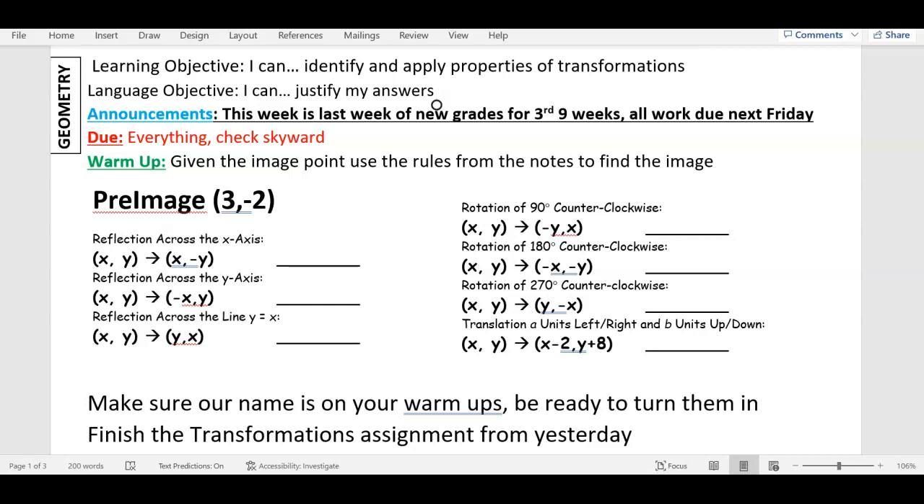And once again, just like yesterday's warm-up, you're practicing each of these rules with a pre-image point. So the pre-image point is (3, -2). Can you apply each rule? Okay, so everyone's with me on this warm-up. So first one, (x, y) becomes (x, -y). So that negative y means we change the sign of the y, which is -2. What's it going to become? Regular 2, and then the x stays the same. So it's (3, 2). So we're only changing the y sign when it reflects across x, right?